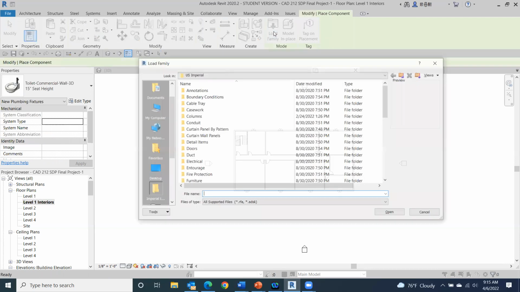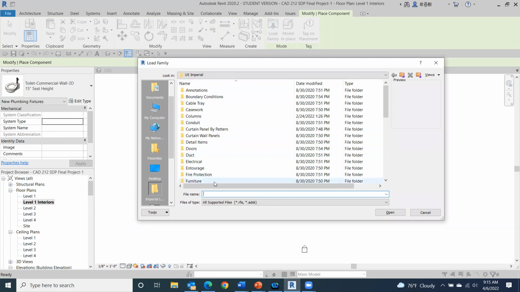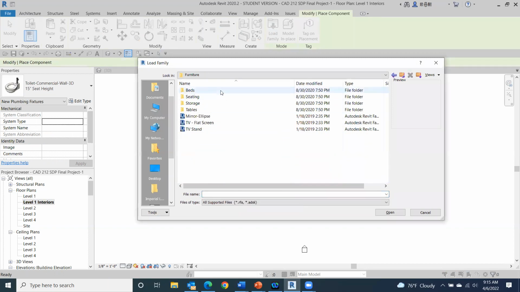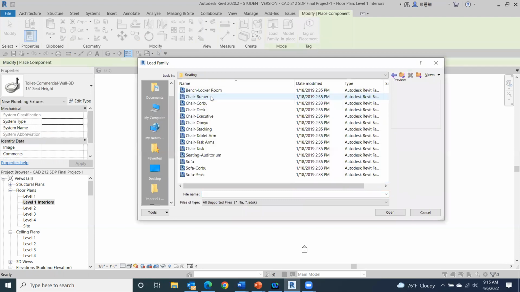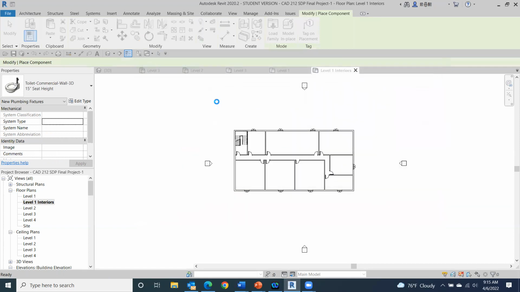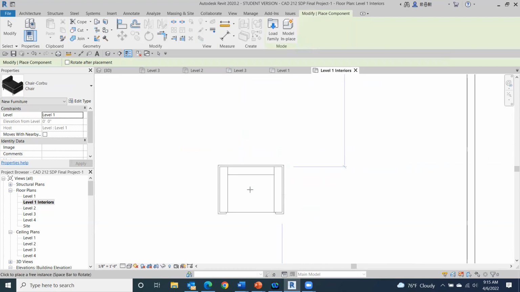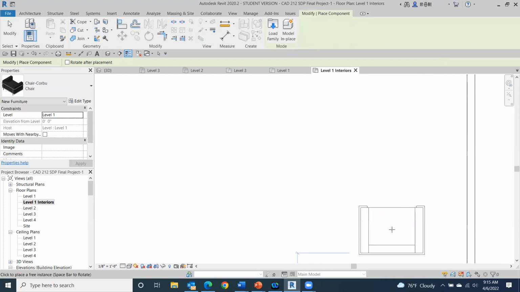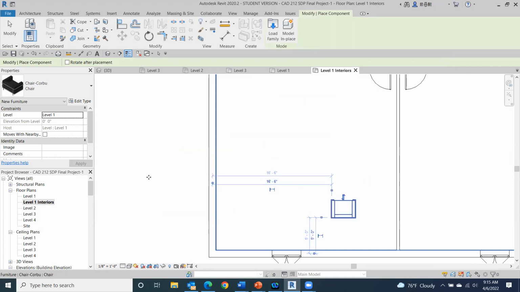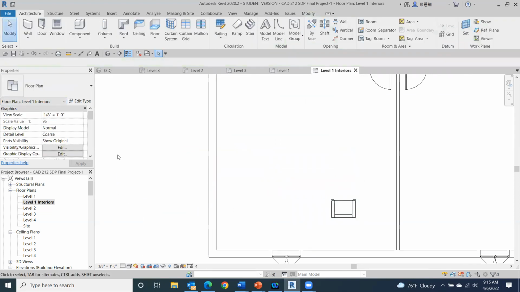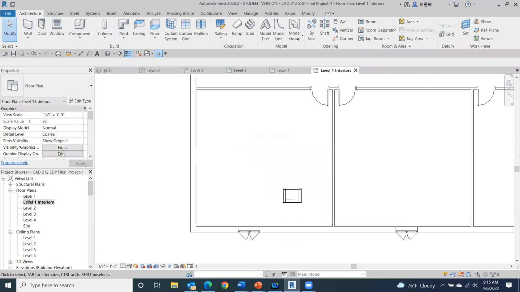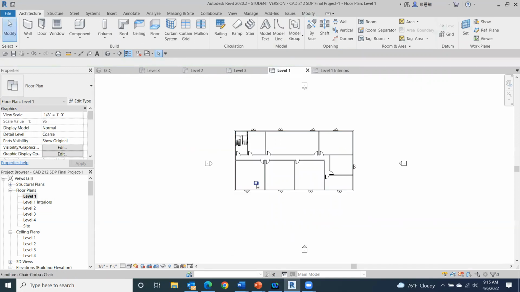load family, and let's go to our furniture. And let's load in one of these chairs in this office right here. Notice how it's facing one direction. I can press my space bar and it'll rotate it for me. Then I can drop that into place. And if I go back to my regular level 1, that furniture is still in level 1. So it's going to duplicate.